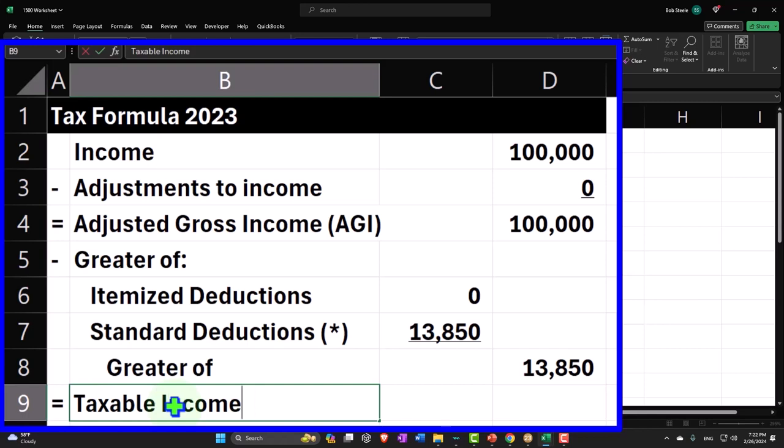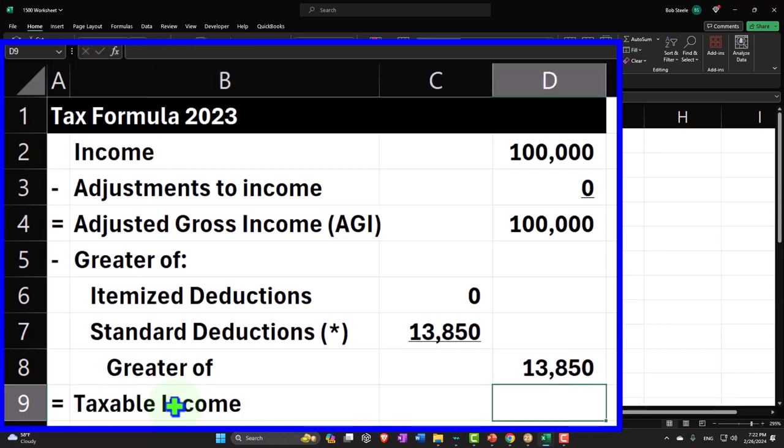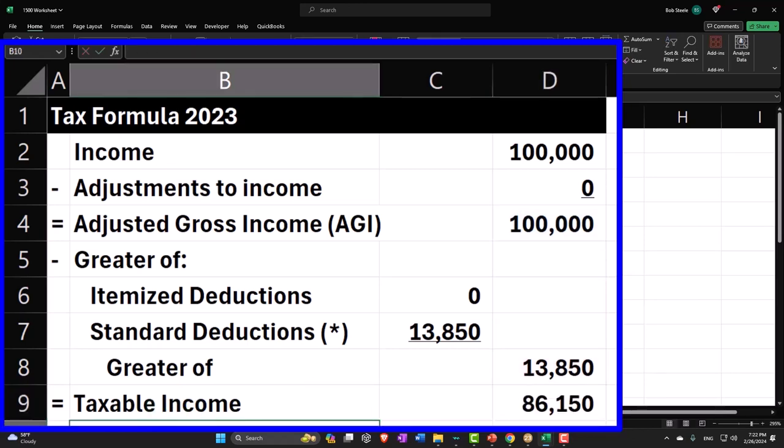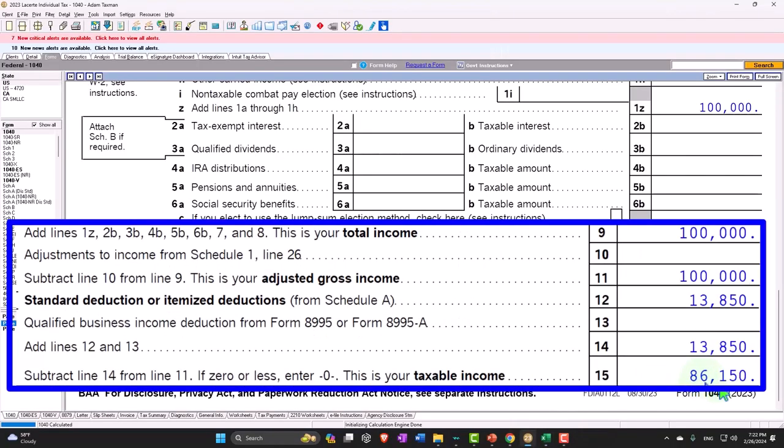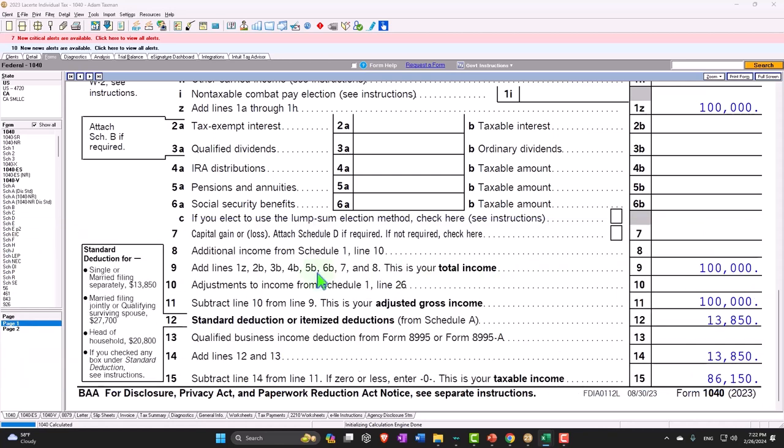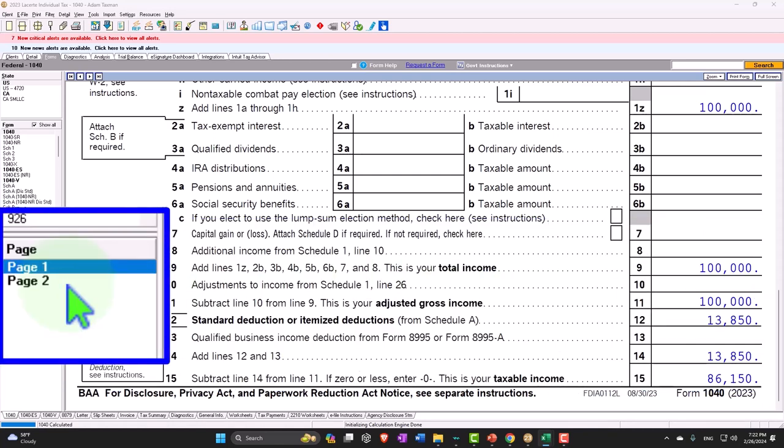So taxable income is going to be equal to the 100,000 minus the greater of the itemized or standard deductions. So that's the 86,150, which ties into the 86,150 here. So that's the bottom of the income statement, which we usually do our data input and are focused on with our data input side of things.